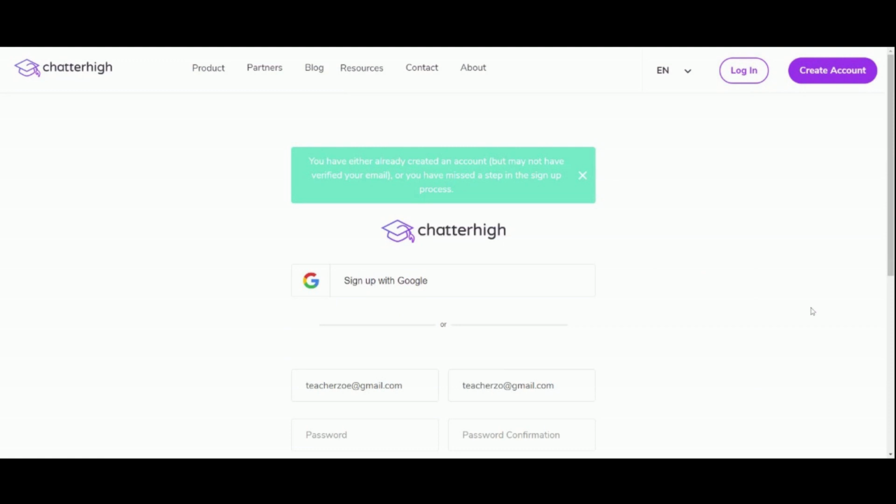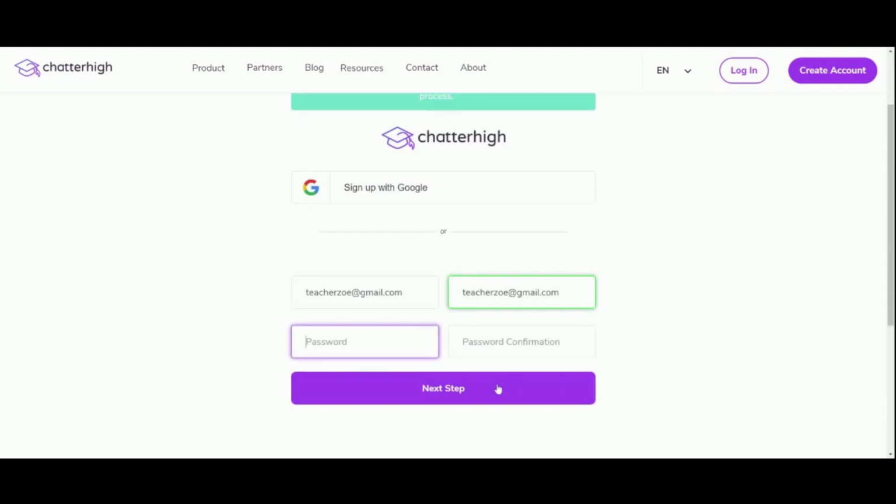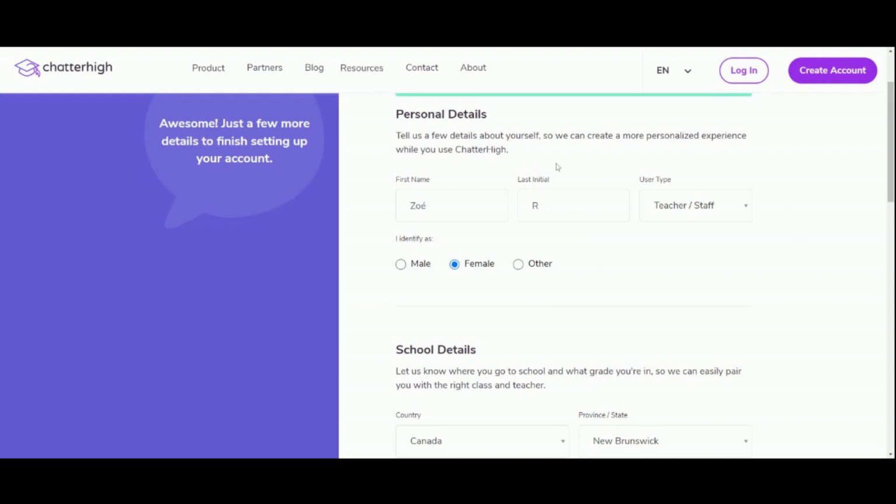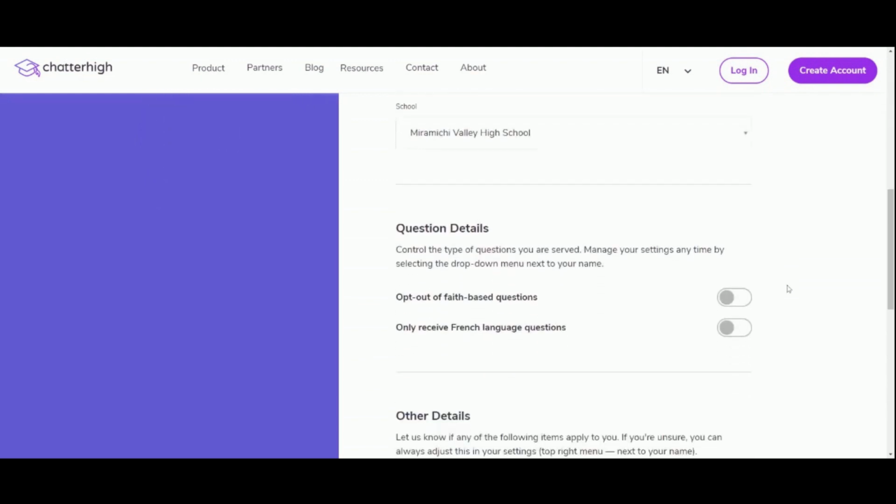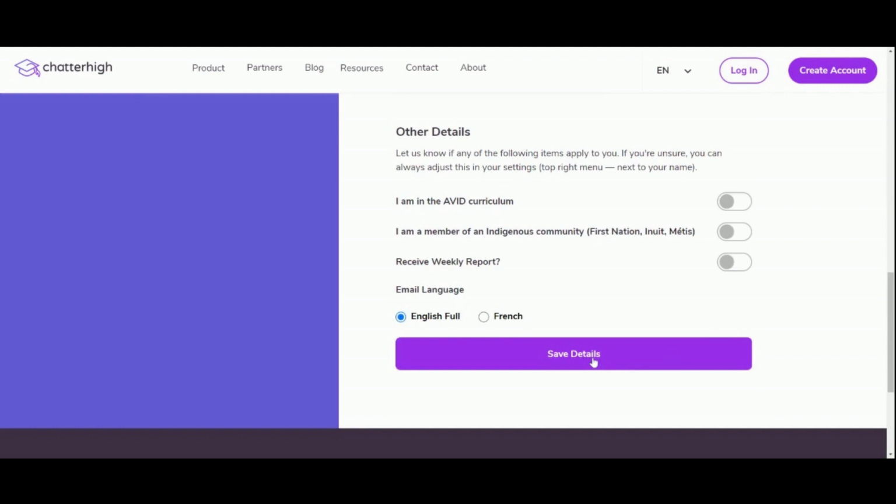If you get the following error text, there might be an error. For example, here, I noticed that I haven't typed my email correctly, so I can correct my mistake, put in my password again, and click on Next Step. Here, I can verify that all my details are still correct, and when I'm ready, click on Save Details.